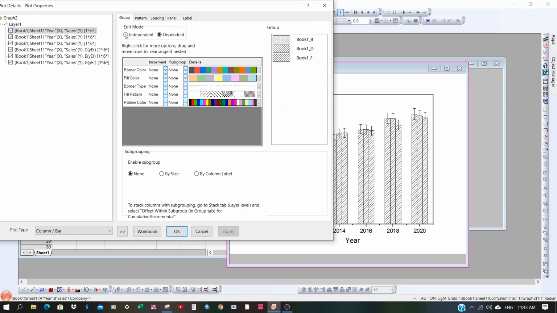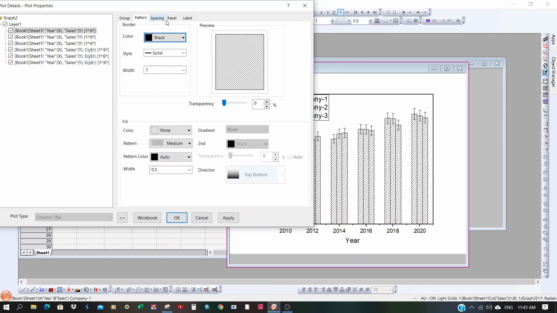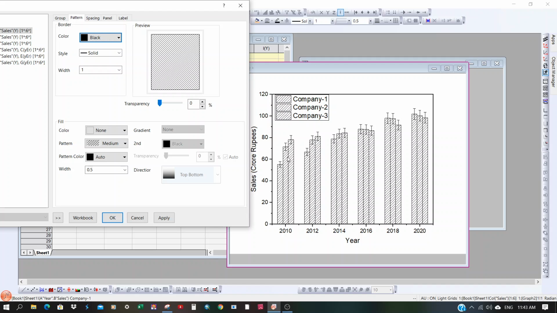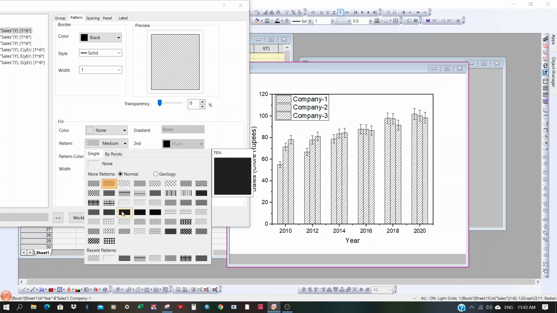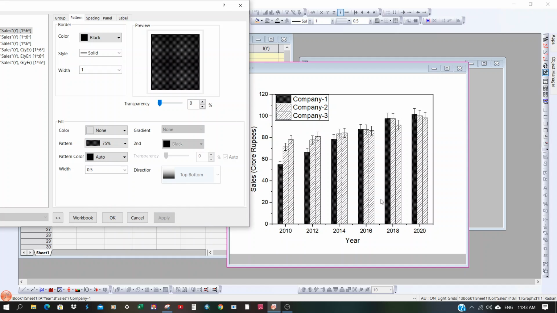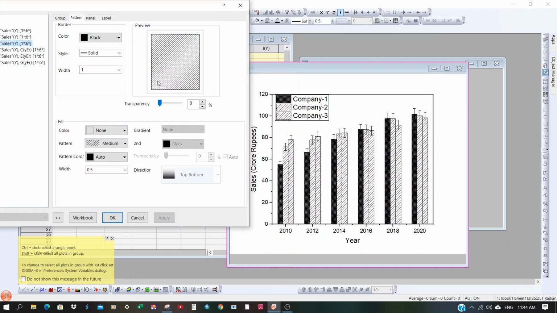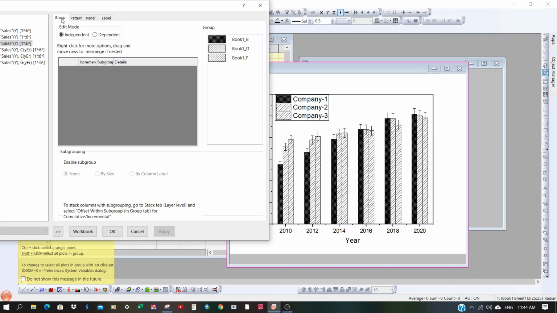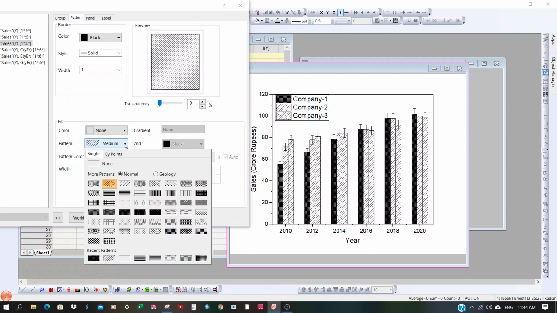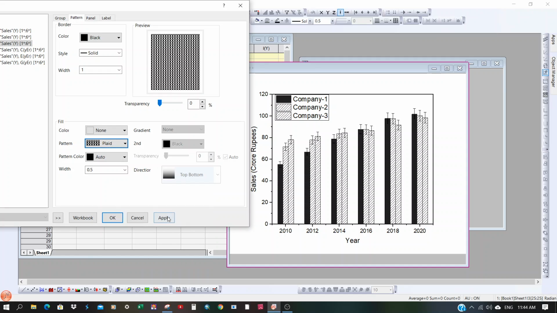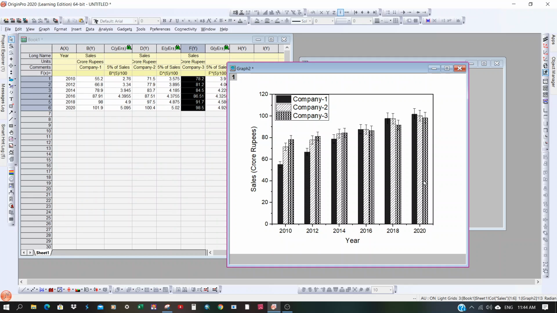So now you can select the independent option. Now choose the data for company 1 or company 2. Now click on the pattern that you want and apply. So the first column data was changed here. Similarly you can change the pattern for another column. So go to the group option, select the independent and go to the pattern and choose your option. So now you can see these are changed.